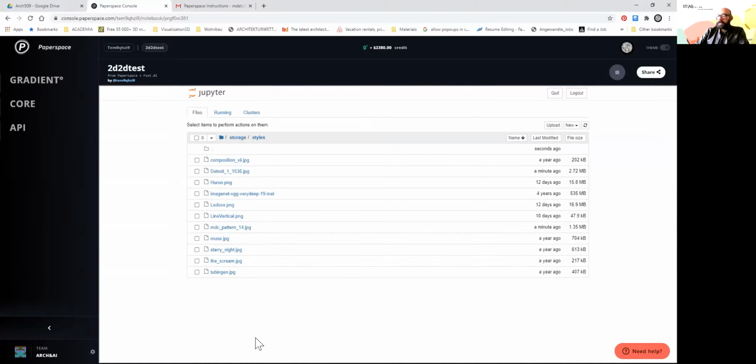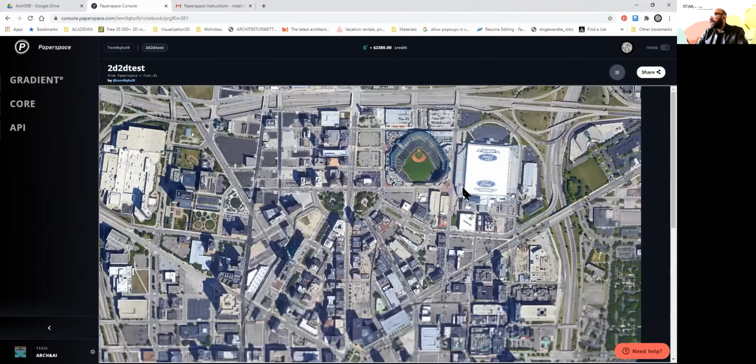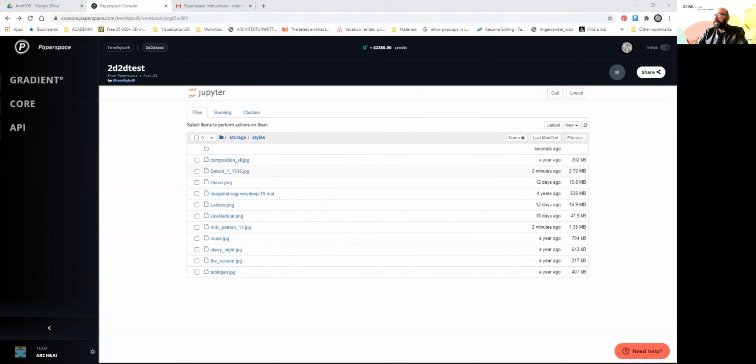I would recommend, just as a side note, just to make things a little bit simpler: this is the image, if you click on it, you can basically see it. Wherever you're uploading it, I would suggest you go to that folder and copy the name. So it was this Detroit 1536. Okay, copy that name.